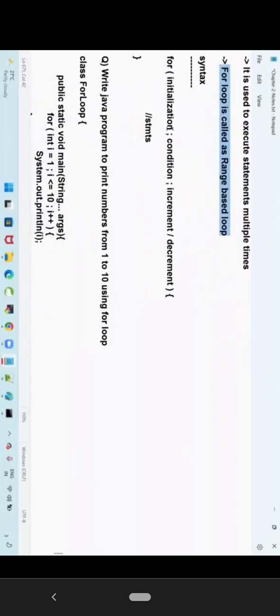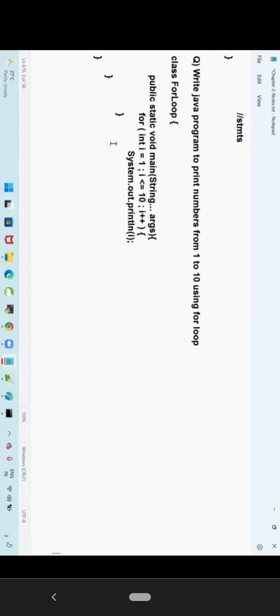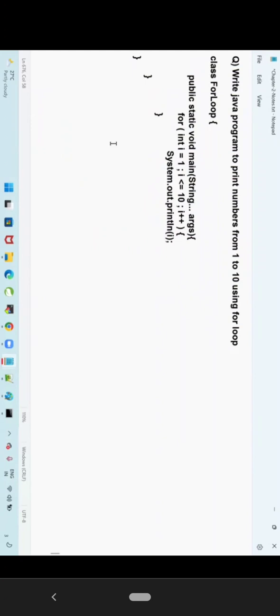For initialization, then condition, then increment or decrement. So here first it will check the condition. If the condition is satisfied, the statement will execute. After that, increment or decrement will happen. We are able to print the numbers from 1 to 10 by using while loop, do while loop, and for loop also.